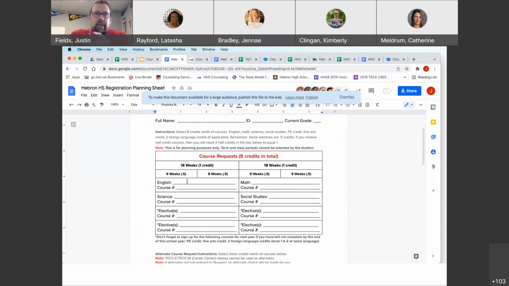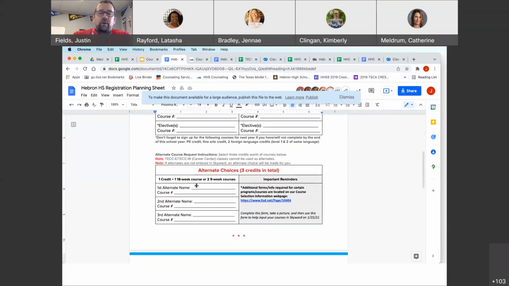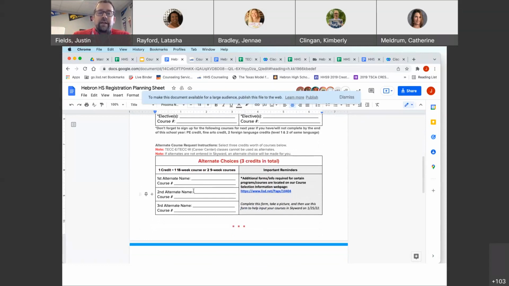We very commonly have students that put too many or too few courses. So hopefully this can help you plan. You'll notice that there are 8 boxes for you to fill in, 1, 2, 3, 4, and then 4 more over here. Each box can fit 1 credit of class or an 18-week course. If you have 2 9-week courses, those fit within the same box. And then most importantly, down at the bottom, we also have your alternate or backup choices here. And these are going to be really important, and we're going to come back to that.